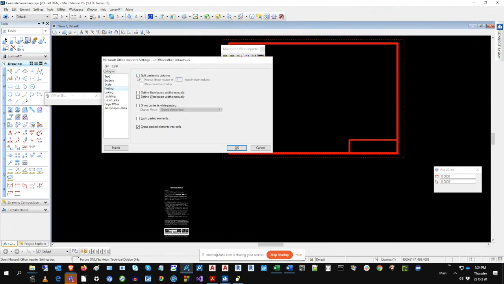And now I'm going to go into the settings, and under pasting, notice this option here. It's split paste into columns. I'll be going over the text size and fonts and stuff here in a little bit. I'll cover this, and then I'm going to go into one or two more things, and then I'll cover the settings in more depth here. So notice it says split paste into columns. I'm going to turn that on.